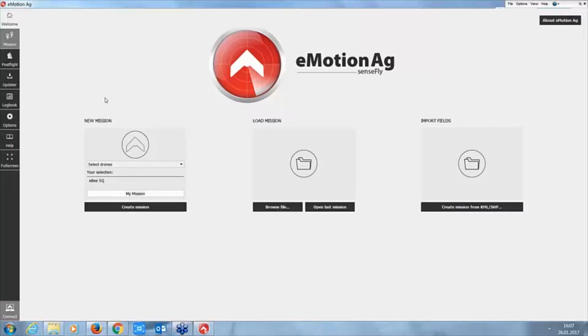The first thing you would do, here on the left side, is select your drones. For every mission, you need to tell eMotion which drones you're using. We only have two options with eMotion Ag: eBee and eBee SQ. There are no camera options because eMotion Ag is specifically designed for the Sequoia camera. Therefore, we always assume it's the Sequoia camera you're using, and you have two options of drones to use it with.